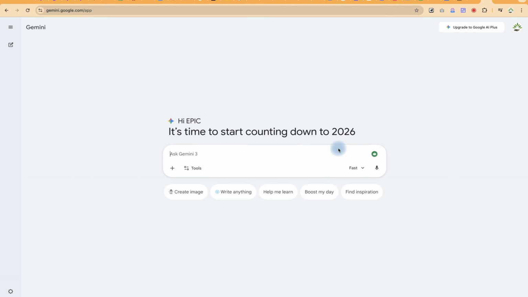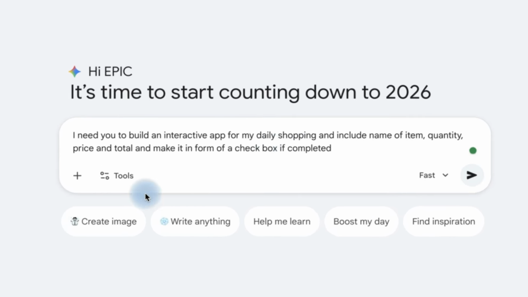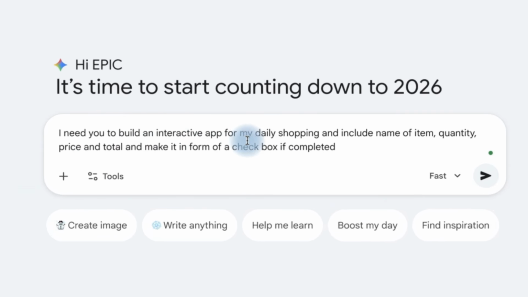The first use case I tried was to develop a shopping list application that I can just use to name my items as well as the pricing, and then it's going to give me a total of all that I've been working on. So let's say I paste in this prompt. I needed to build an interactive app for my daily shopping and include name of item, quantity, price and total, and make it in form of a checkbox if completed.